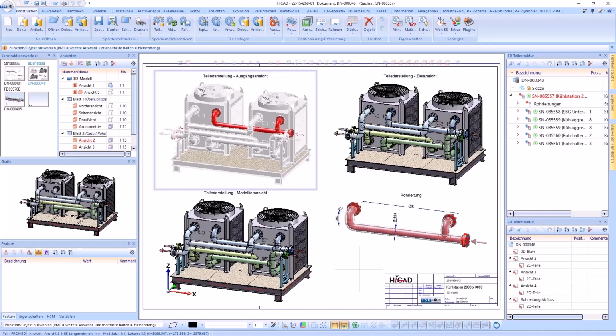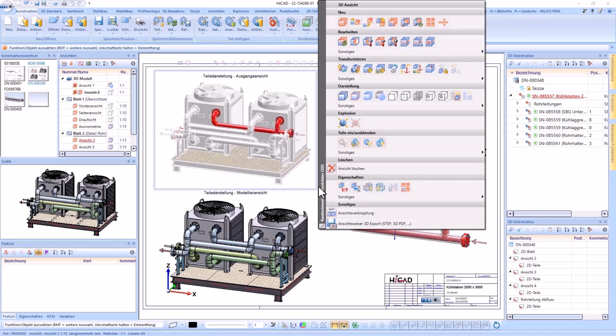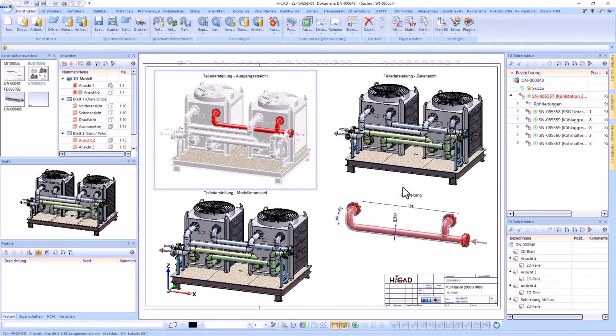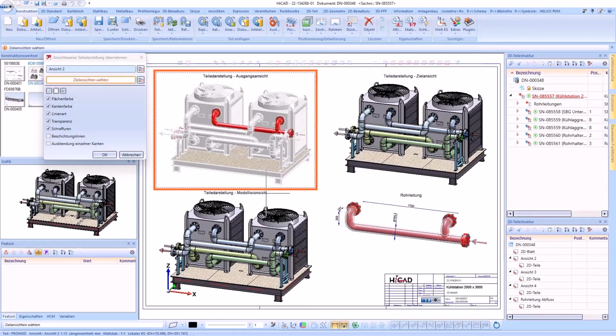Finally, something about colors. In some views, the display of the parts is changed, similar to what can be seen here at the top left. So that you don't have to change the color of the parts in other views that also need this representation, there is now the possibility to simply transfer the representation.